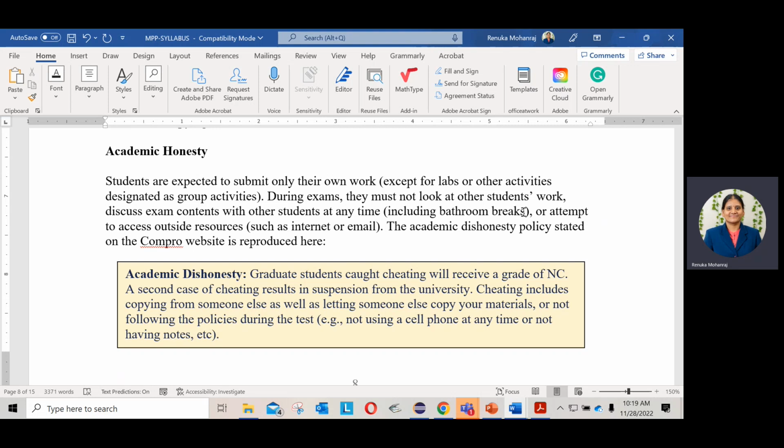This is the rule. The rule will not be changed. So you have to repeat the course. Then it affects your one block, time, money, everything. Be professional. Friendship is outside the class, not during the exam.